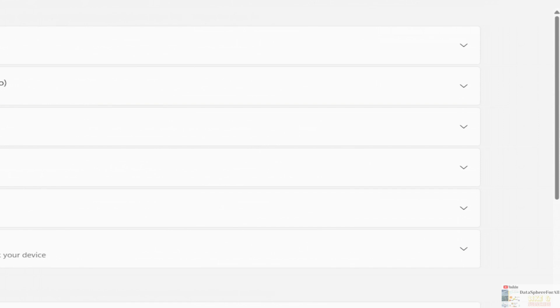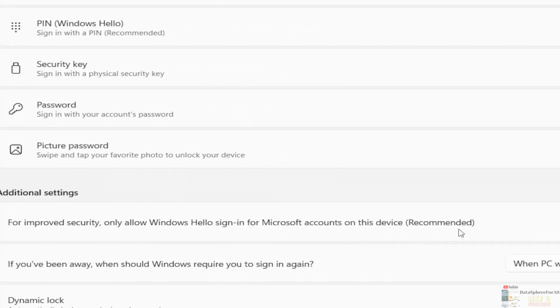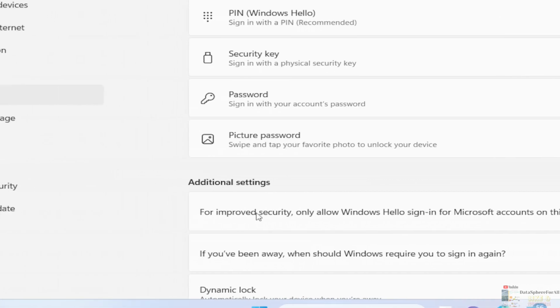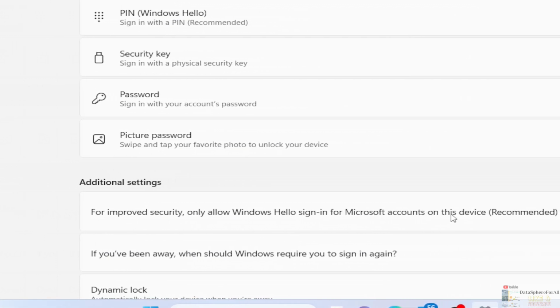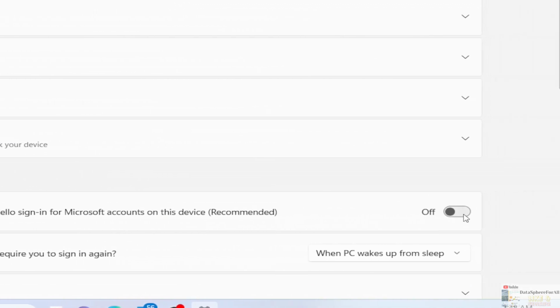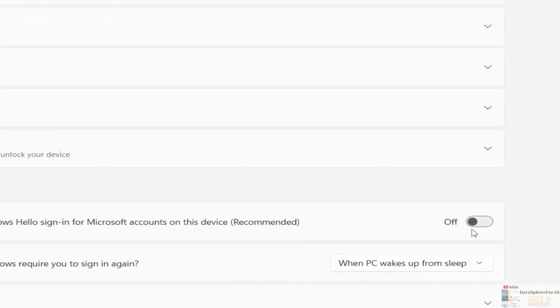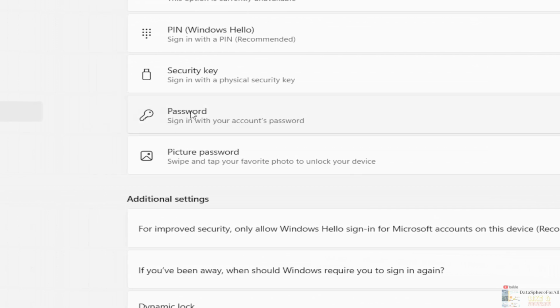And here we have ways to sign in and additional settings. In additional settings, you will turn off this first setting: for improved security, only allow Windows Hello sign-in for Microsoft account on this device. You need to turn this one off, then you will be able to see a password as one of your ways to sign in. Otherwise, if this setting is enabled, there will be no field for password.